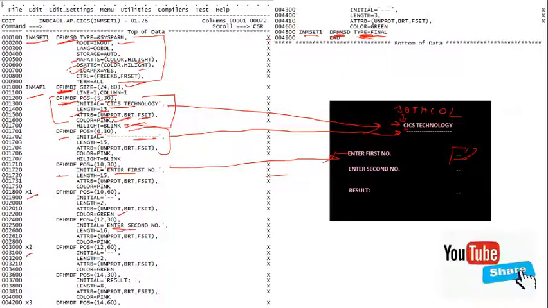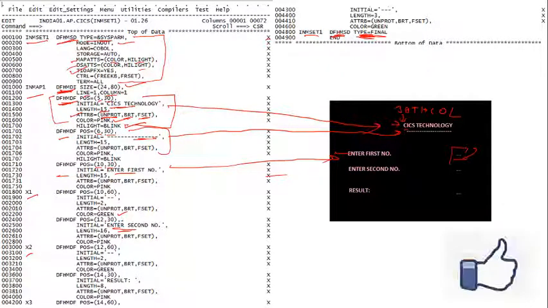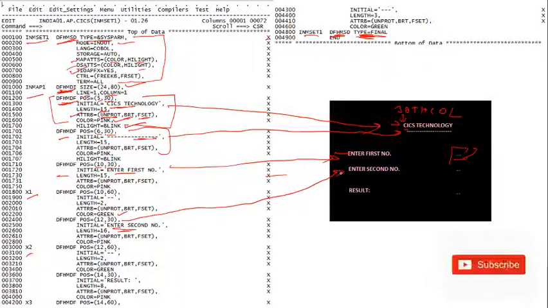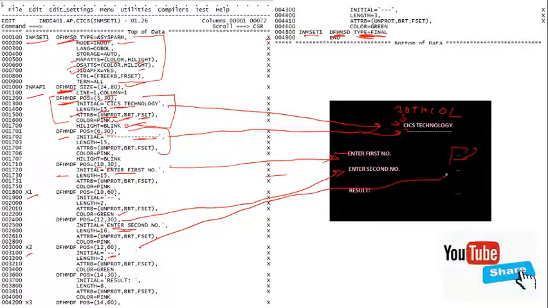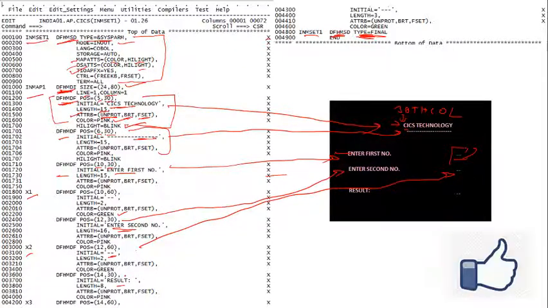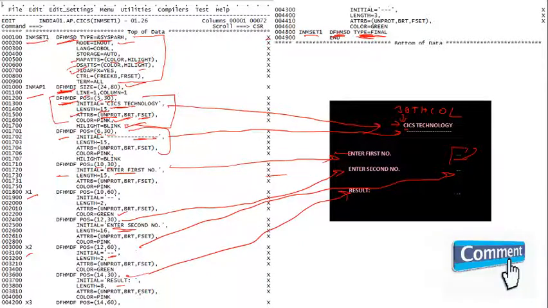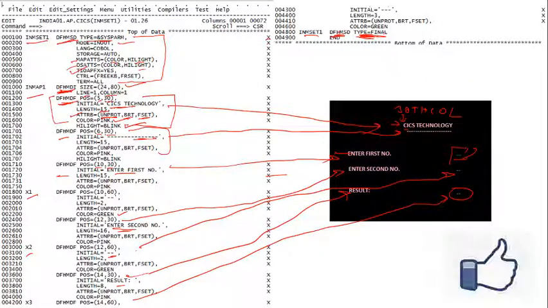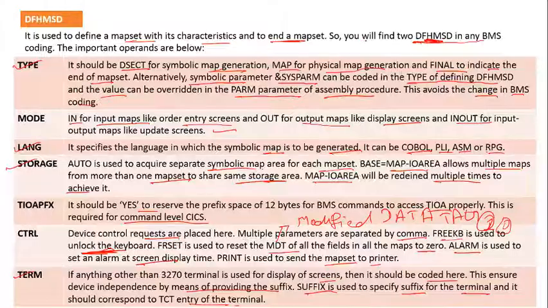There will be "Enter second number" from the 12th row and 30th column, and then an editable field for the second number. Then there will be a result from the 14th row and 30th column, followed by an editable field of 2 bytes. In the last, it will end the mapset by using TYPE=FINAL.